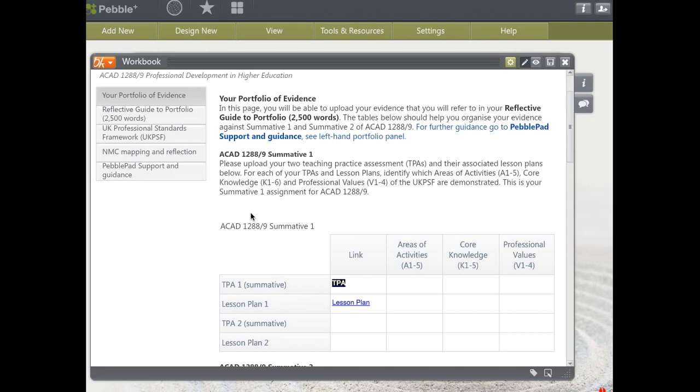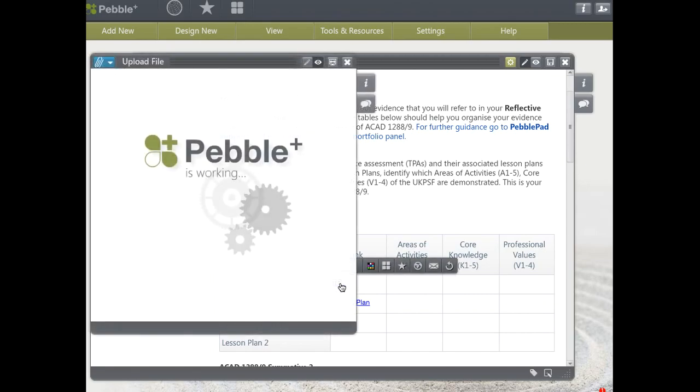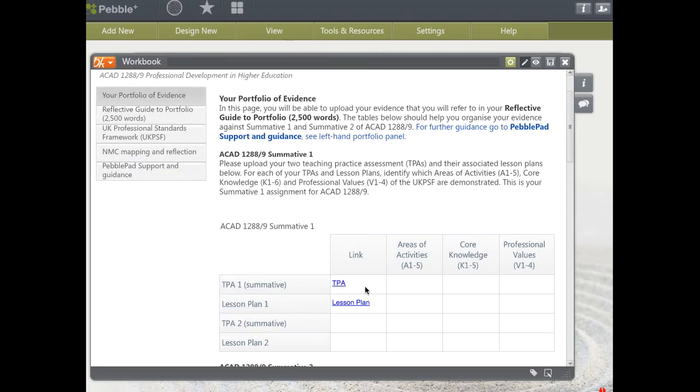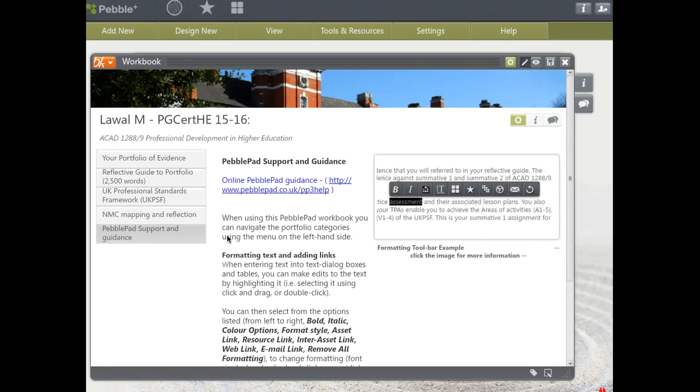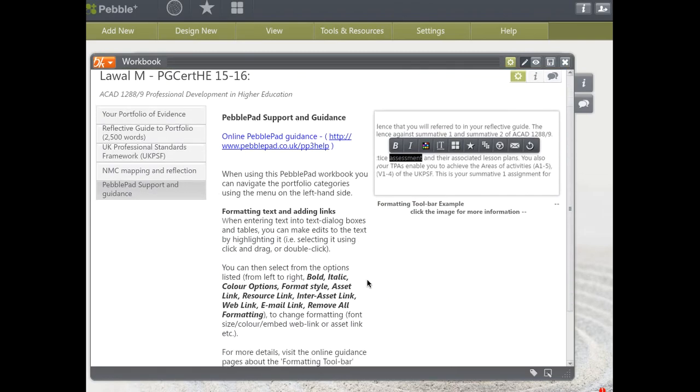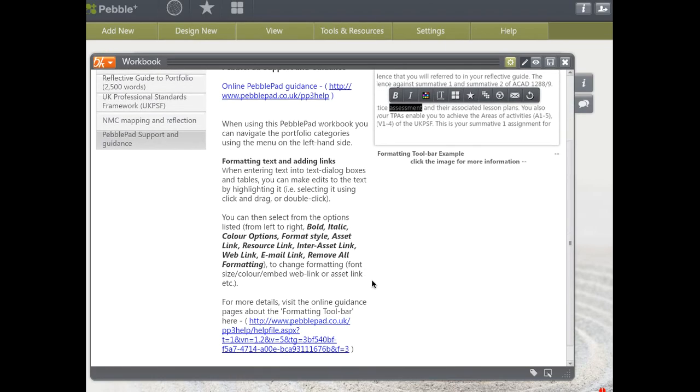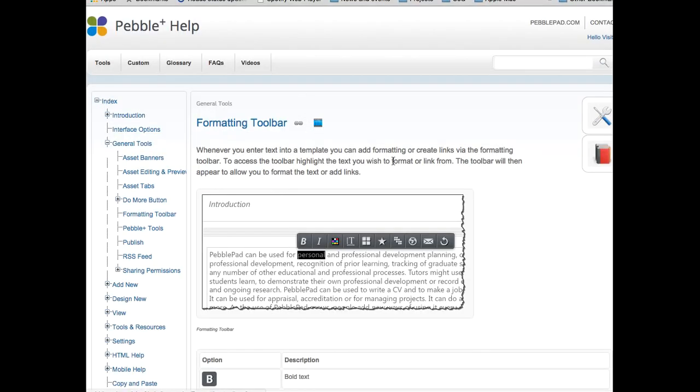For more on how to make use of that toolbar that appears when you double click or highlight, you can go to the support and guidance page, where there's a reminder of how it works, what the different functions do, and a link out to the guidance provided by PebblePad about what those things do.